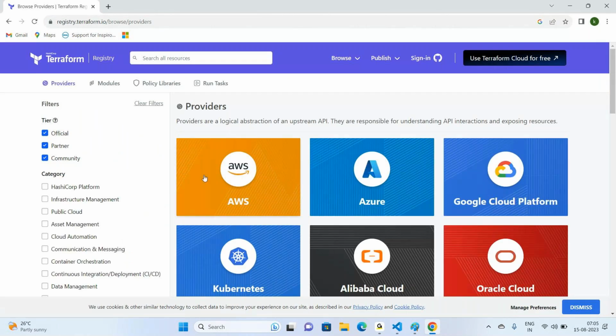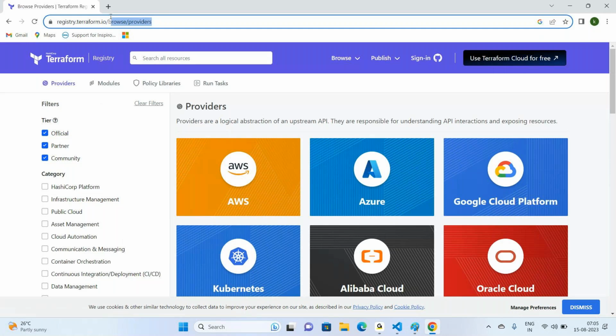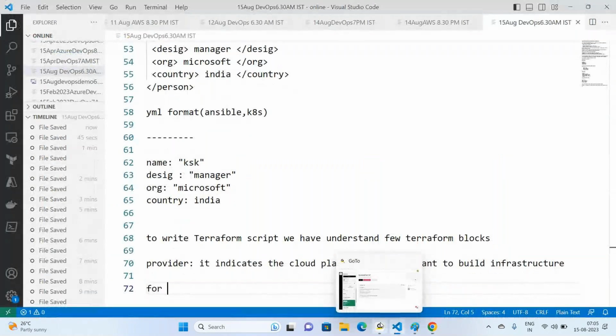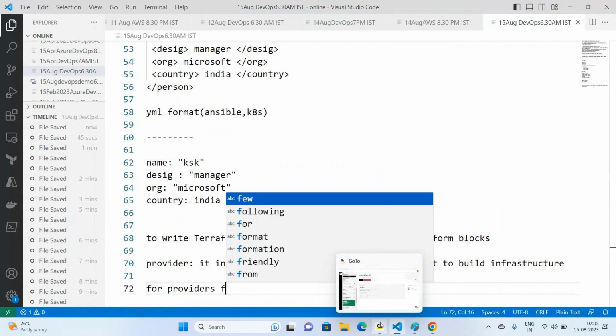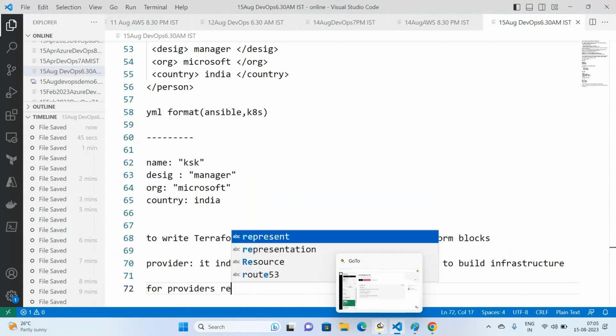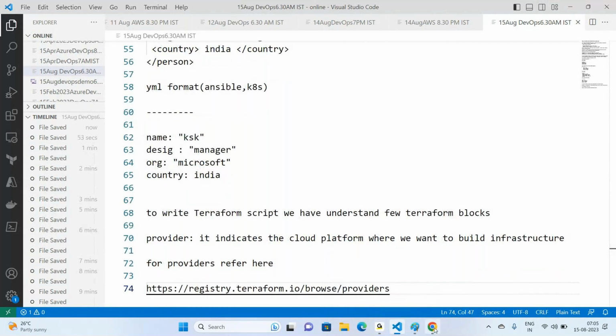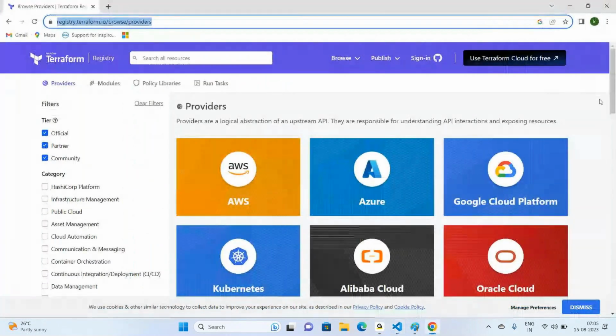Now you are seeing here, these are the providers. I am giving the link also, for providers. Refer here. Always use official documentation, guys, because for every activity in Terraform there is official documentation. So these are the providers.